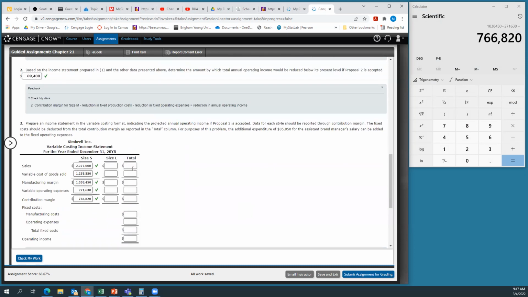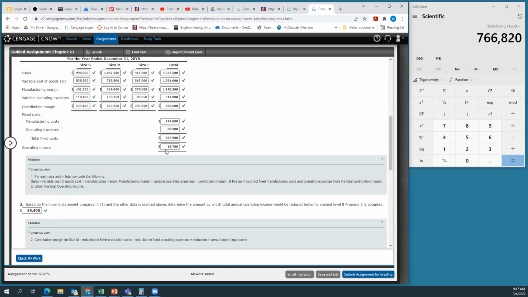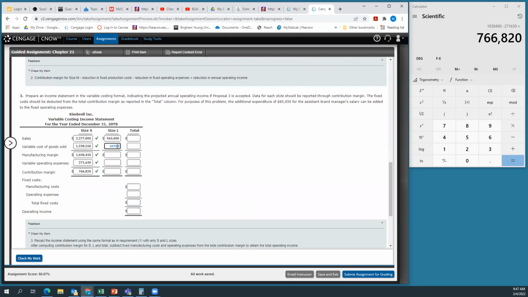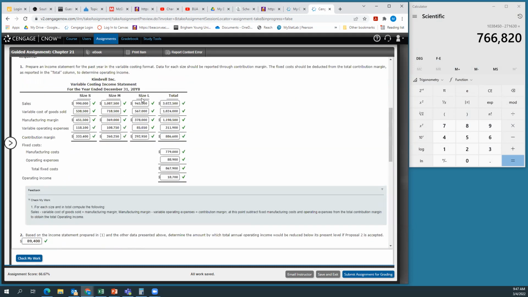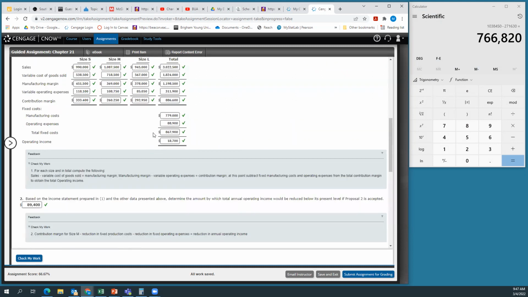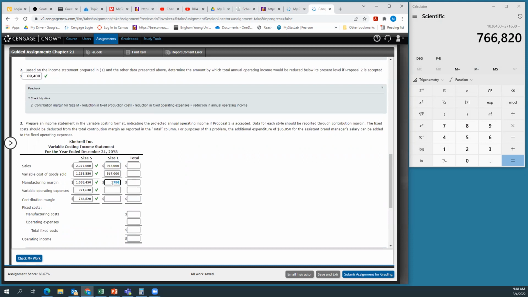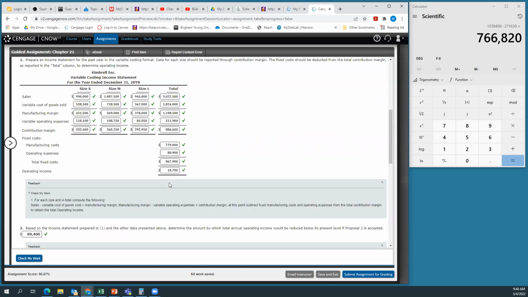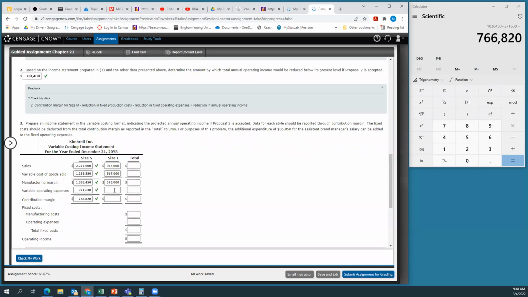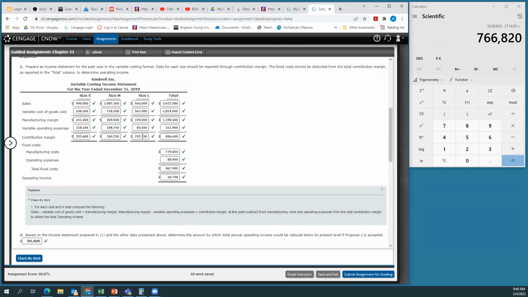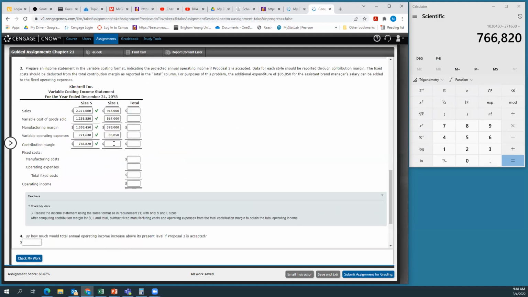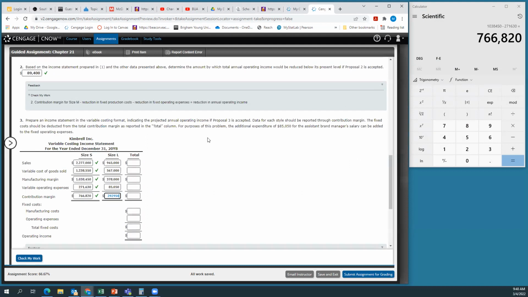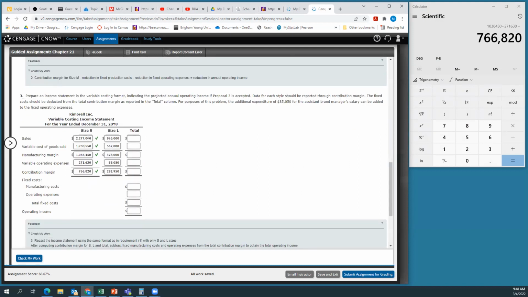So sales 945,000. Variable cost of goods sold 567,000. Manufacturing margin, which is sales minus variable cost of goods sold, $378,000. Variable operating expenses of $85,050. And contribution margin of $292,950. Yep. All right. So then to find our totals, we're just going to add these across.